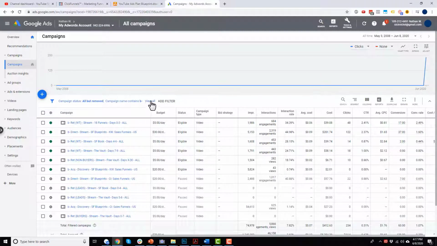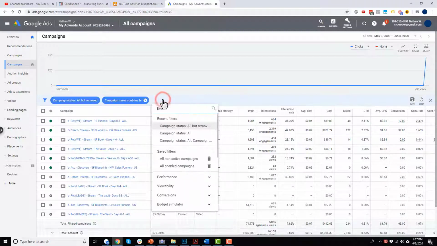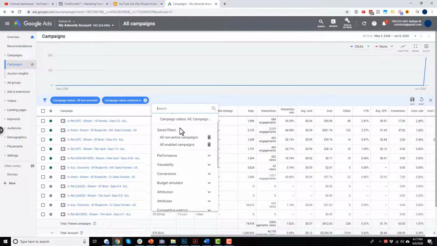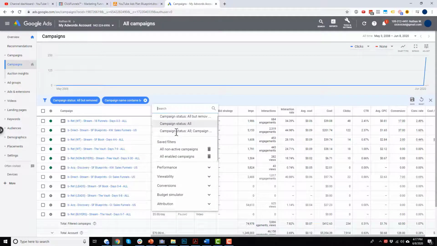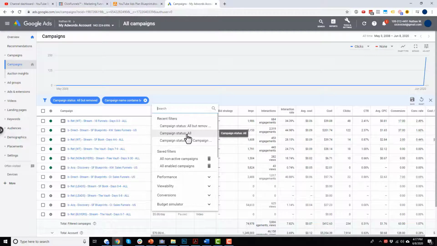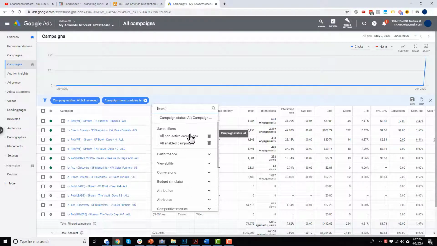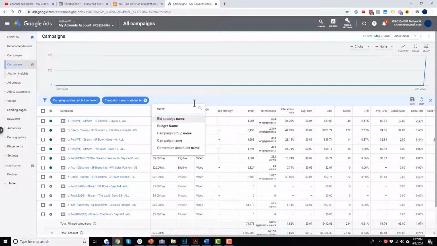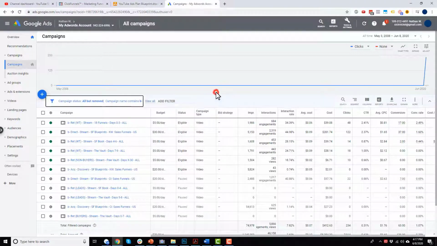And you can of course add all sorts of filters. If we click add filter here, we have a bunch of different options. Campaign status is a good one. Make sure you're looking at the active campaigns. Coming on down here, you could also look for name, of course, campaign name, which is what I'm using up here, and so on. So, play with it to get the information you need, but filters, pretty important.